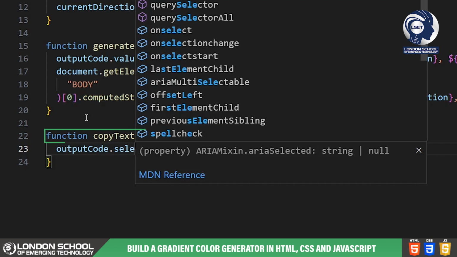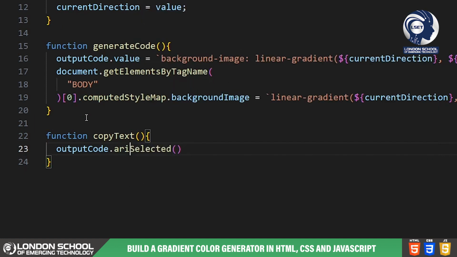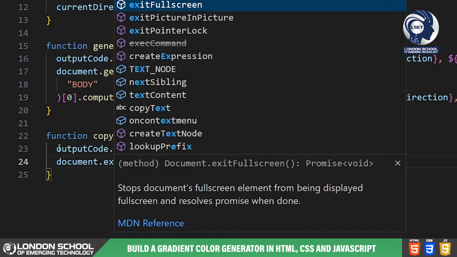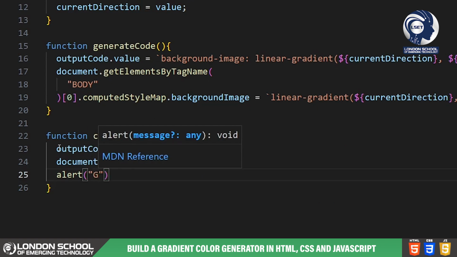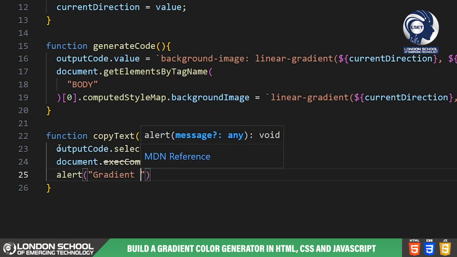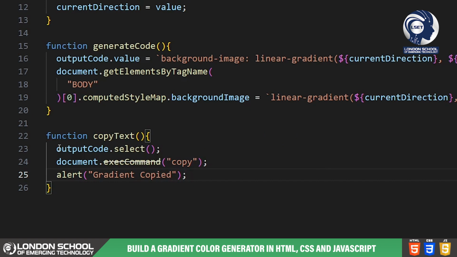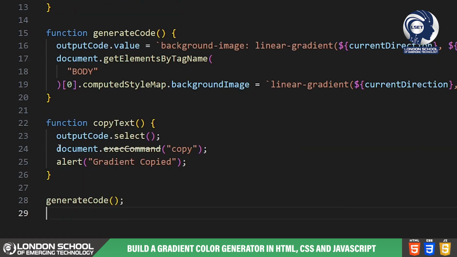Lastly, we have the copy text function. This function is triggered when the copy button is clicked. It selects the text inside the text area, copies it to the clipboard using the document.execCommand copy method, and alerts the user with a message indicating that the gradient code has been copied successfully. Additionally, we've called the generate code function once at the end of the script to ensure that the gradient code is generated automatically when the page loads.